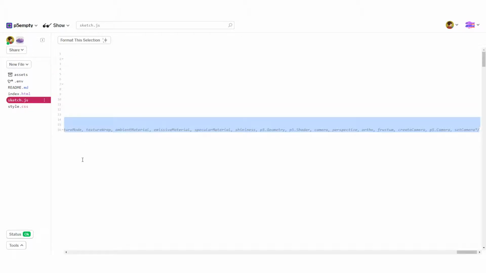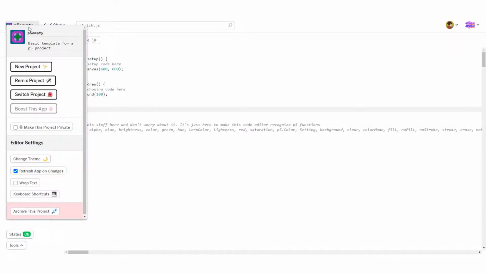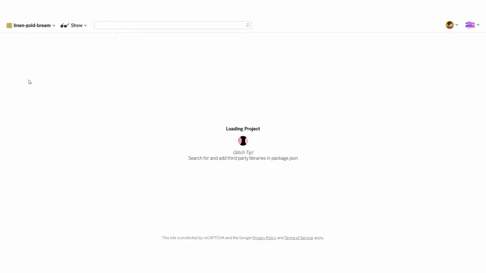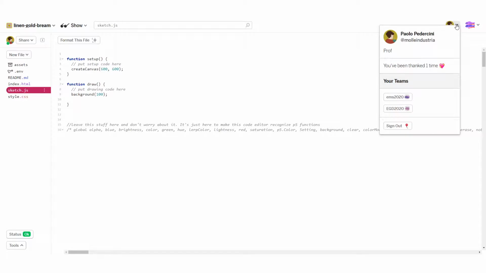So just leave the stuff here. Just keep it in the project. What I was about to say, right now if you are accessing this p5 empty project from your own account, you'll be essentially unable to modify it because you don't have access to my project specifically. What you should do instead is open this menu here and remix the project. That creates an identical copy of this project in your own account.